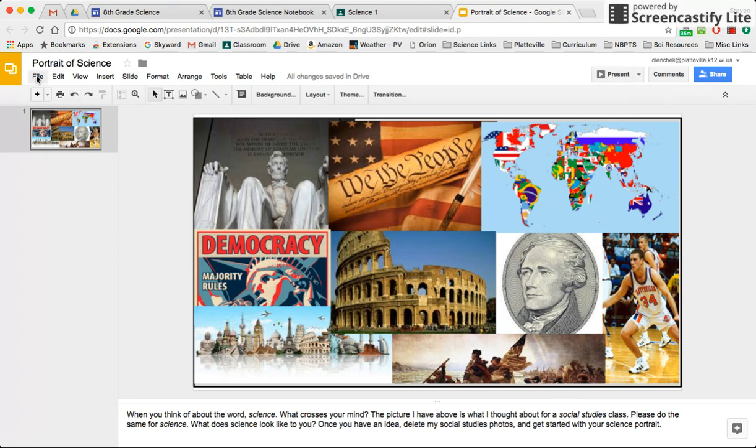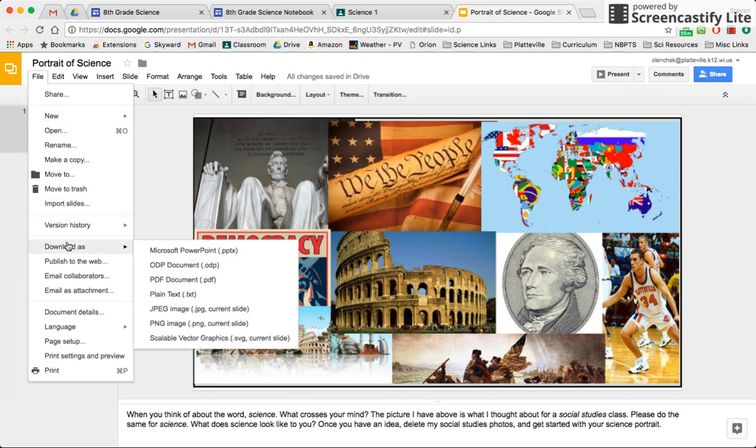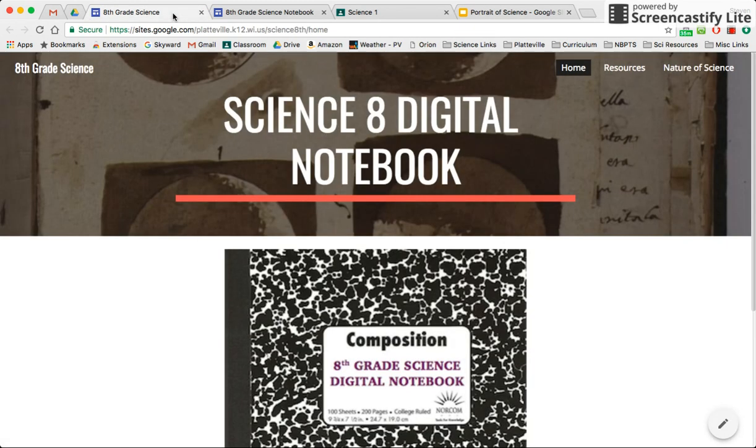When you save this photo, you go File, and you actually have to download. You go to Download As, and you're going to want to save it as JPEG or PNG. It doesn't make a difference. Since you're on your Chromebook, it'll save that to your Google Drive. Once you download this, either as a JPEG or a PNG, it'll go to your drive. And after you get it saved, you're going to want to go back to your website.